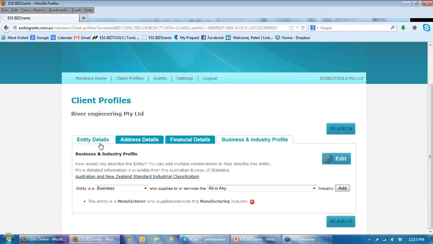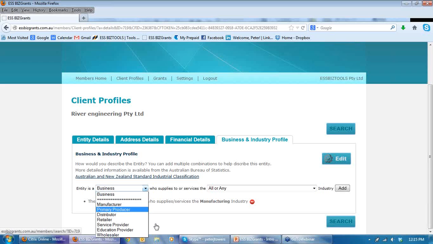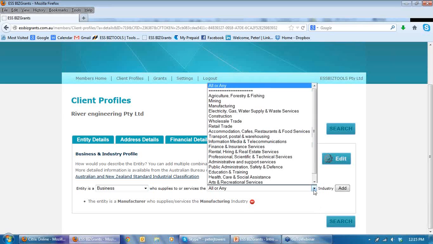The next lot of questions asks us to identify what business they're in. Now these are based on the ANZIC codes, Australian and New Zealand Industrial Classification. So we've selected manufacturer. You could have more than one for a particular client, and the other activity we need to do here is to select which industry they're in.